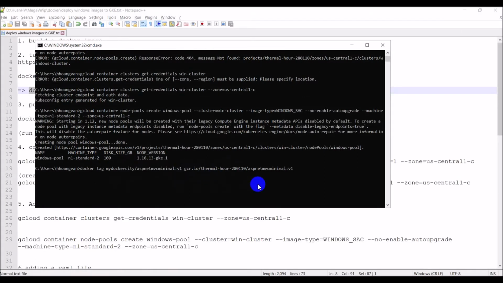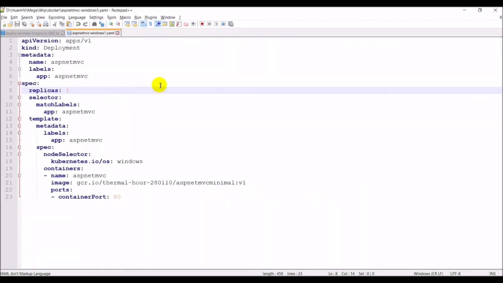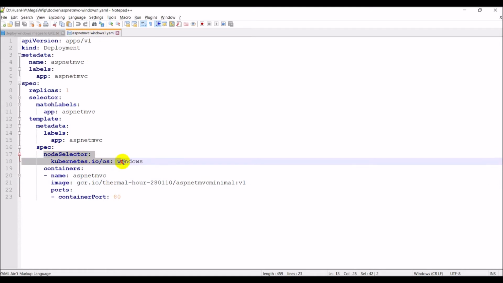I push the new image to Google Container Registry. Now I create a YAML file to deploy the container, and here is the structure of the file. The main point here is that it has a node selector.